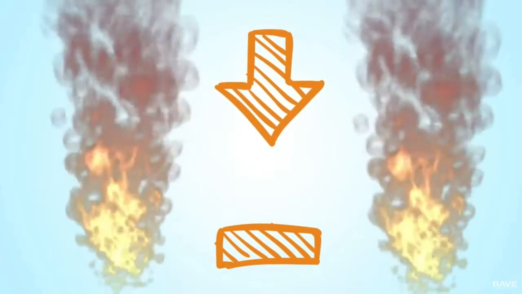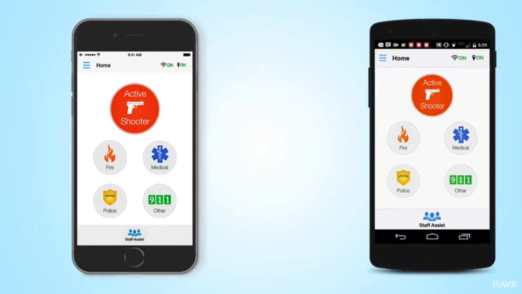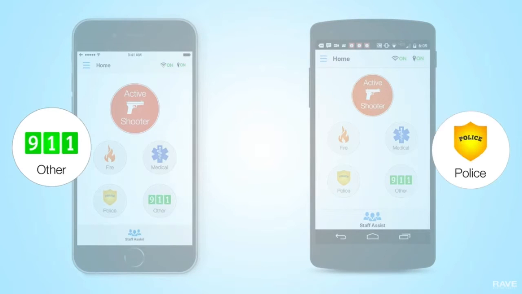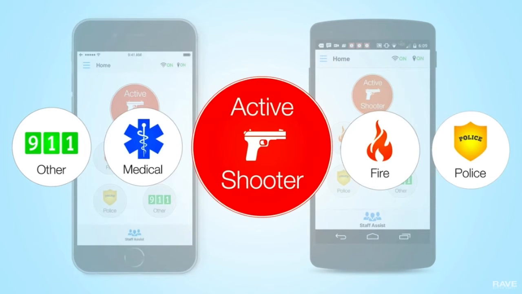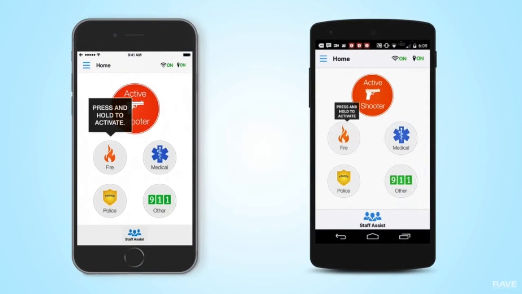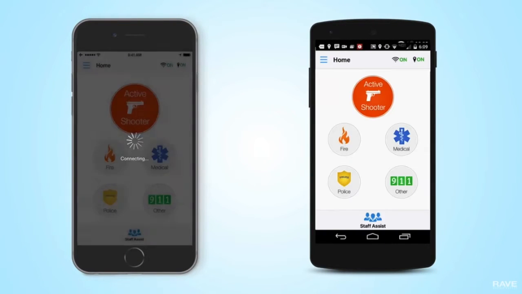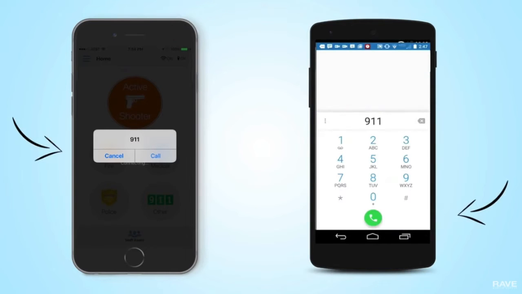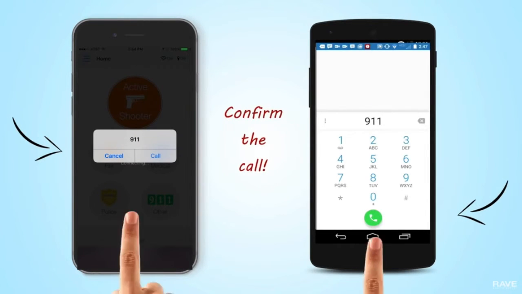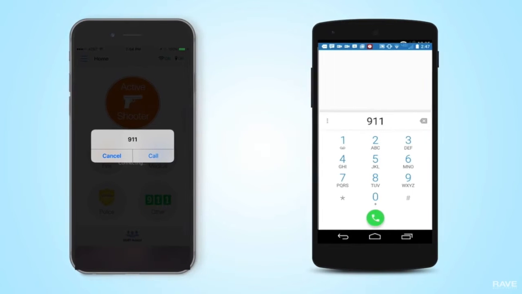Now, let's say that you have downloaded the Rave Panic Button app and an emergency occurs at your facility where 911 needs to be notified. Whether you are calling from an iPhone or an Android, first identify the button option that most closely relates to your emergency. Hold the button down for 1.5 seconds to activate the emergency call. Both iPhone and Android users will be prompted to first confirm the emergency call before being connected to 911.